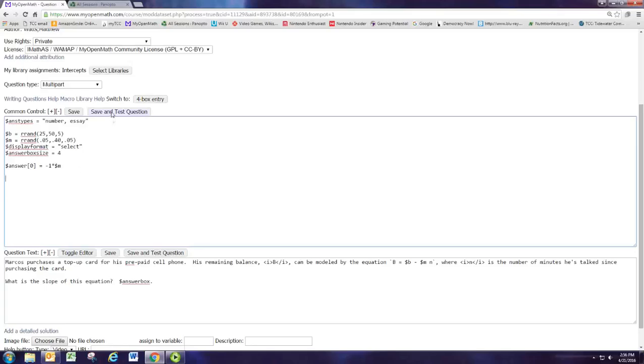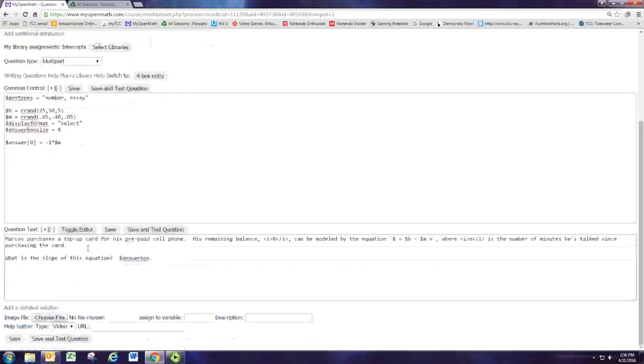I mean, let's look at it right now. Well, let's look at it in a minute, because we need to fix what the student sees first. So the student, the beginning part's great. We need to say that the answer box is now the first answer box. And we need to say to interpret the slope of this equation in a complete sentence.